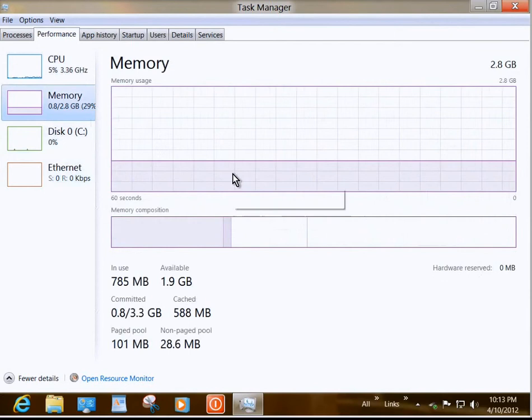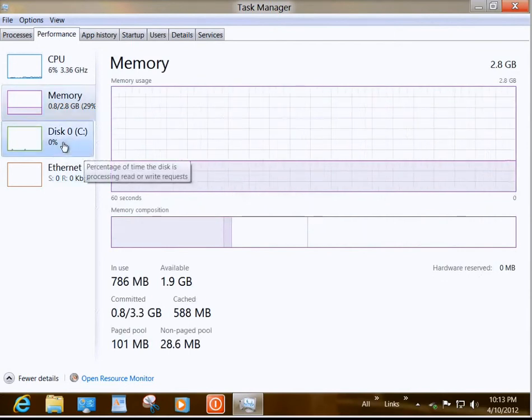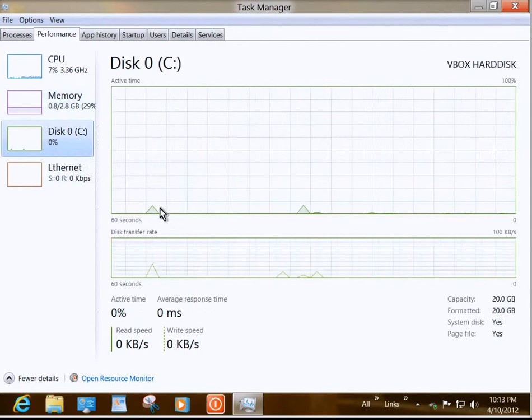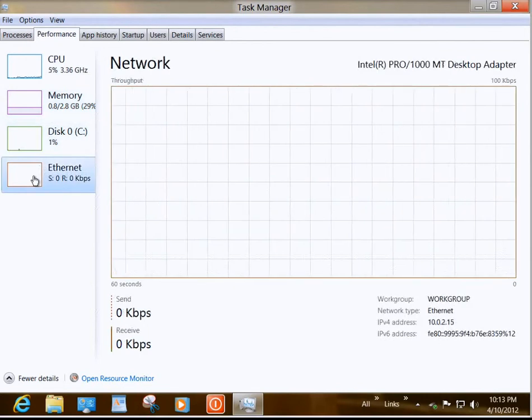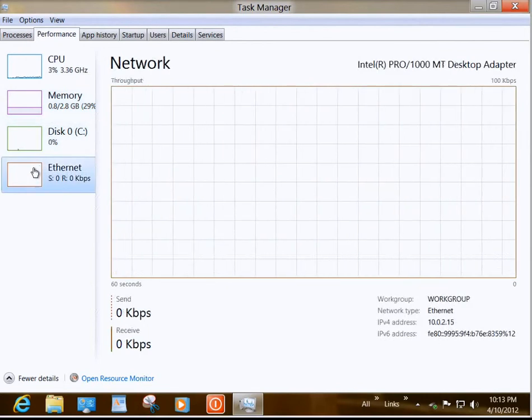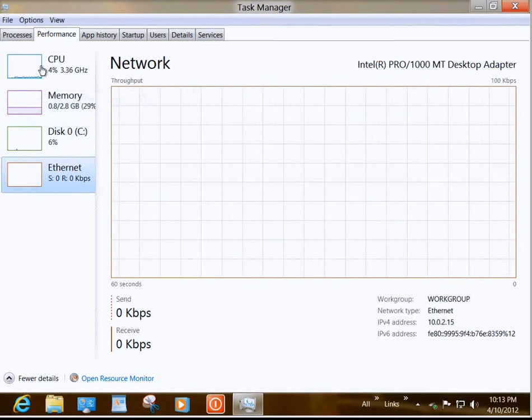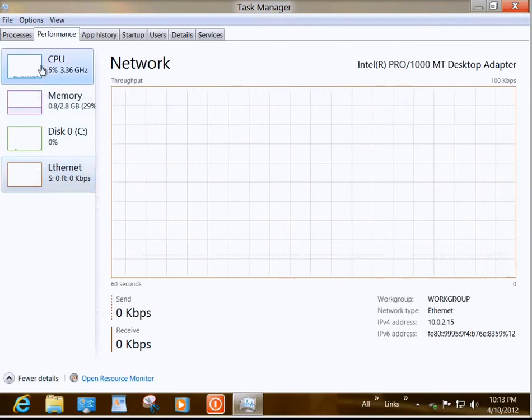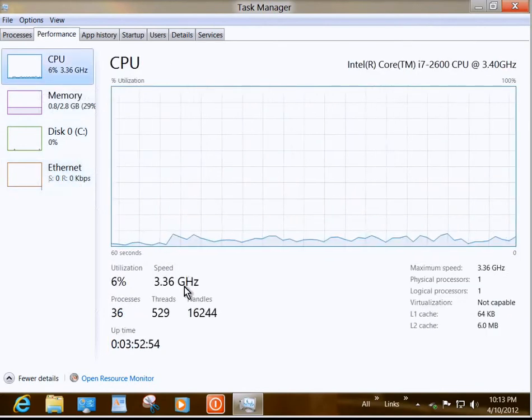Memory is more or less a constant number. That doesn't change very much. Disk activity, there's a little activity here and there. See, this is a little ripple we have seen earlier. And then Ethernet activity, none at all. Of course, if you run the Internet Explorer, there would be some. Okay, and then there are some interesting numbers down here.